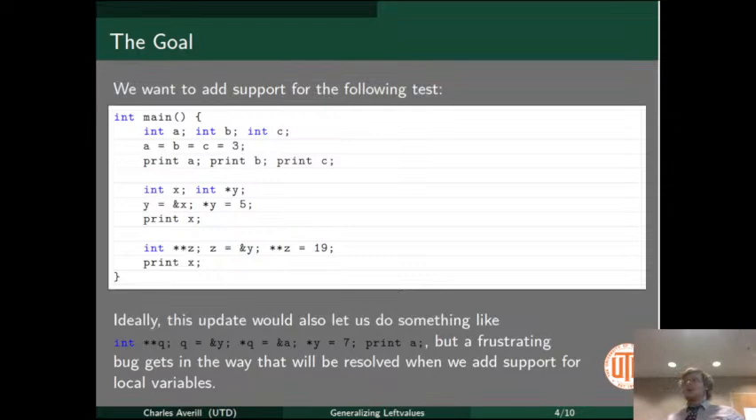But we've got this frustrating bug issue that I will probably talk about at the end of the lecture. So in the test, in the code, I've added that case, but it's all commented out. And in the future, we will uncomment it. But if I'm correct in my intuition, I think that when we add local variables, that bug should resolve itself.